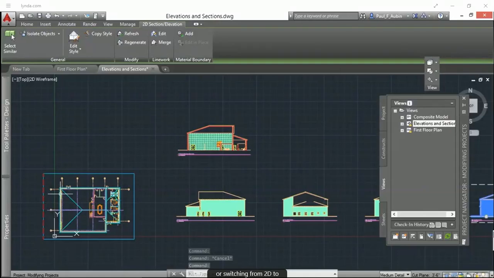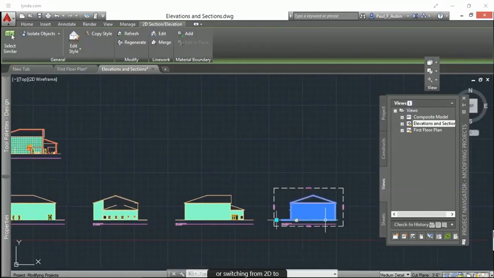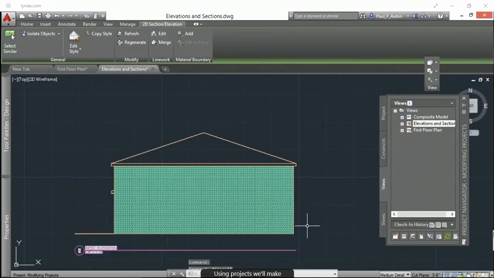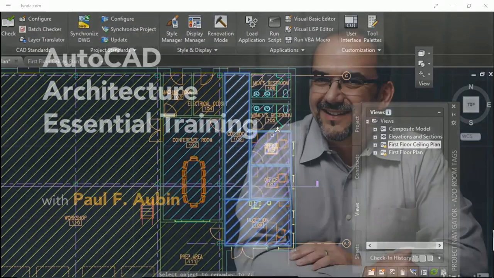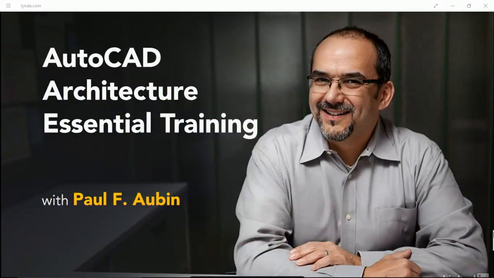redrawing. Using projects will make quick work of building models, creating plans, elevations, and sections, and even generating live schedules and tags and documentation packages. So if you're ready to begin leveraging the power of AutoCAD Architecture, you've come to the right place. Let's get started.